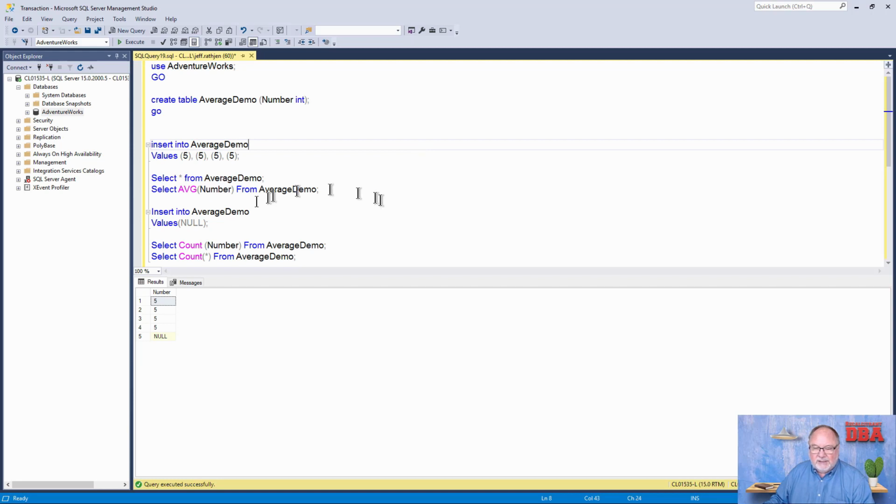All right, now what's going to happen? So I'm going to select the average of number just like I did before, but now there are 5 records and not 4. But the answer is the same. It ignored that null value. And so what it did was, once again, add 5 plus 5 plus 5 plus 5 and divide by 4. Divided by 4 columns, not 5. If it had divided by 5, the answer would have been, of course, the average of 4.